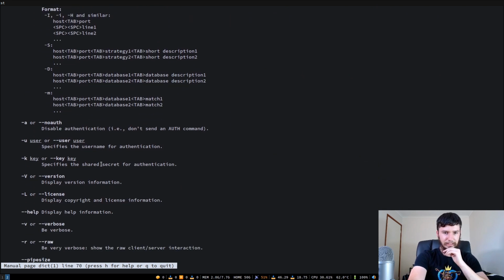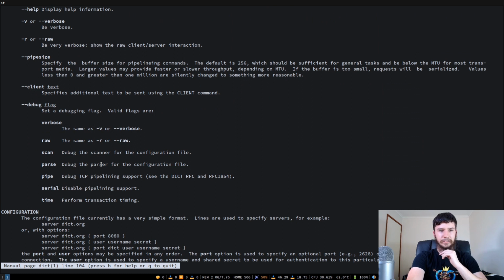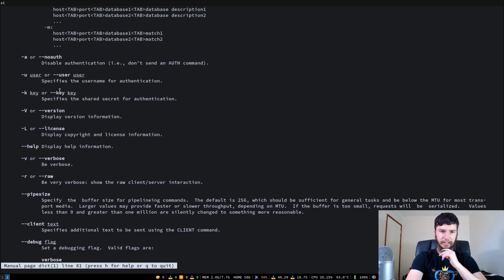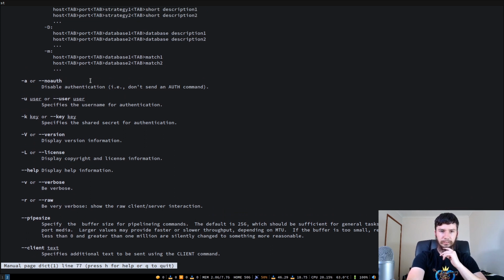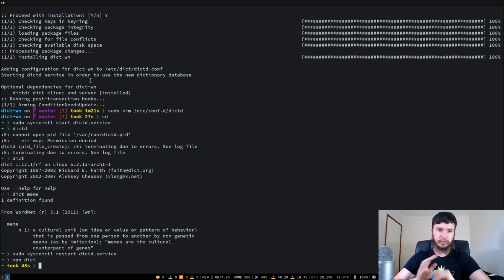I don't think there's anything too important in here for actually using it as a dictionary. Yeah, no, most of this is like authentication, and I didn't know this had authentication. That's actually kind of cool. So yeah, that's pretty much it really. So it just works as a normal dictionary.